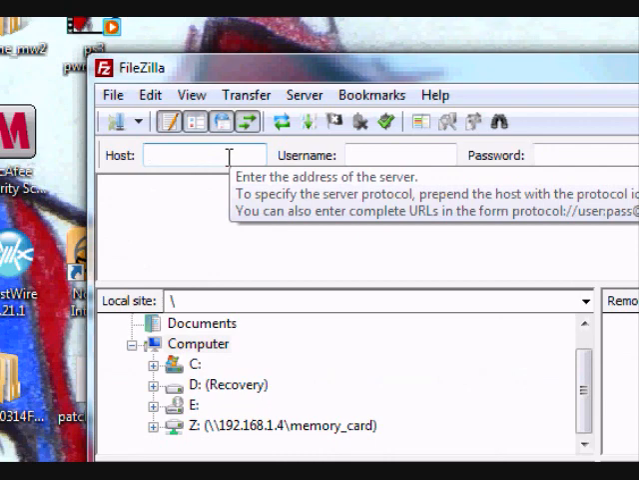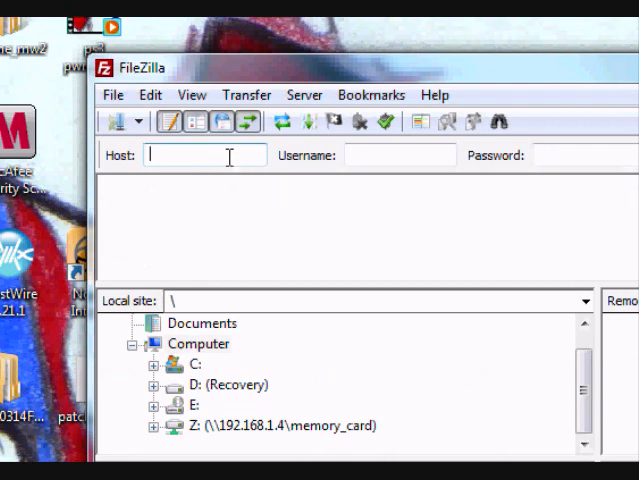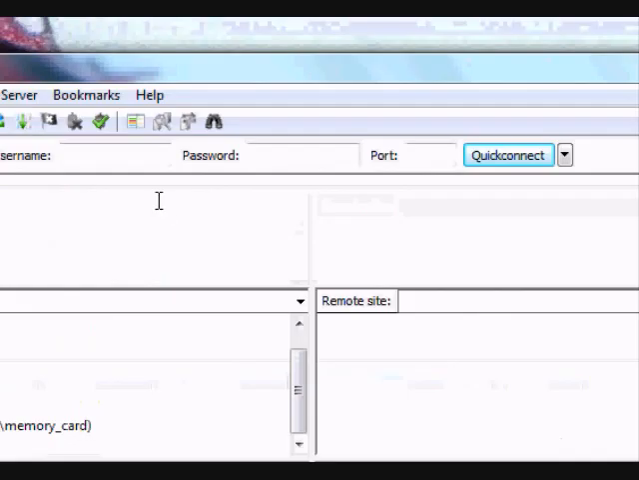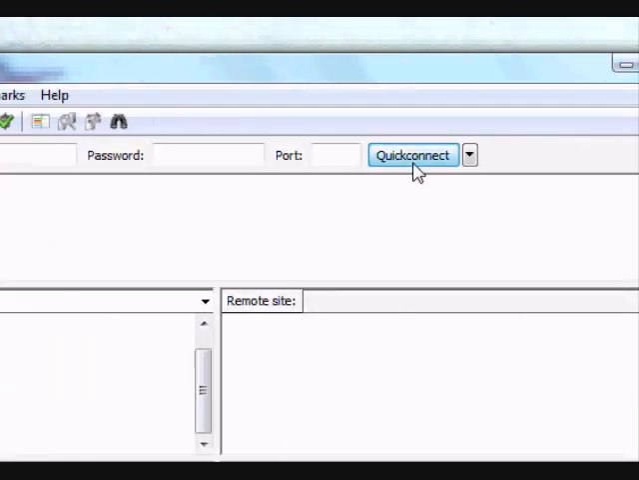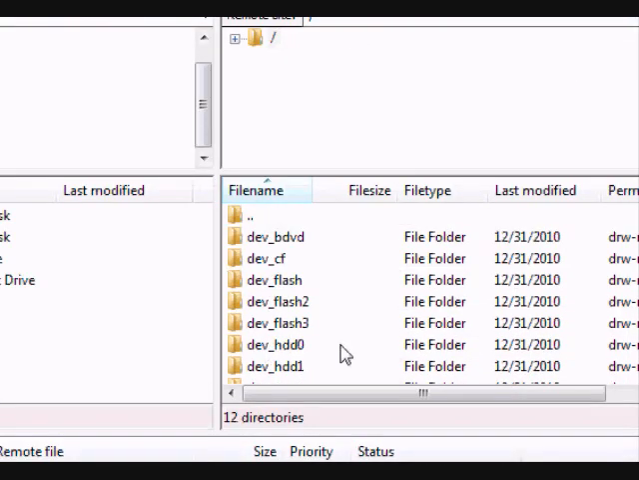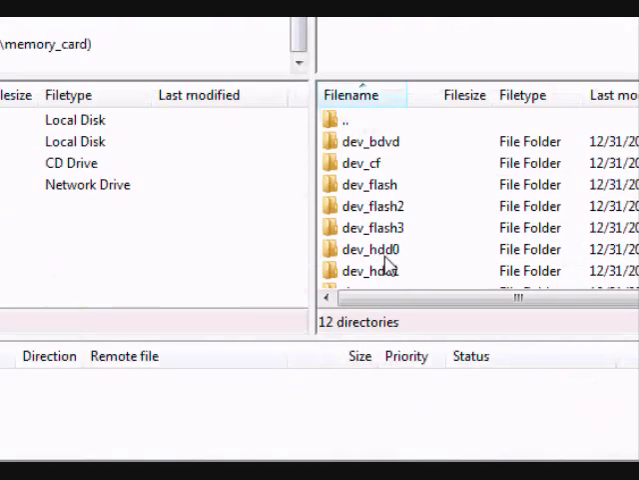Alright, so when you open up the FTP server on your PS3, it's going to show you the IP address. Type in that number. Leave everything else blank and hit Quick Connect. So now, once it opens up, it should be successful.